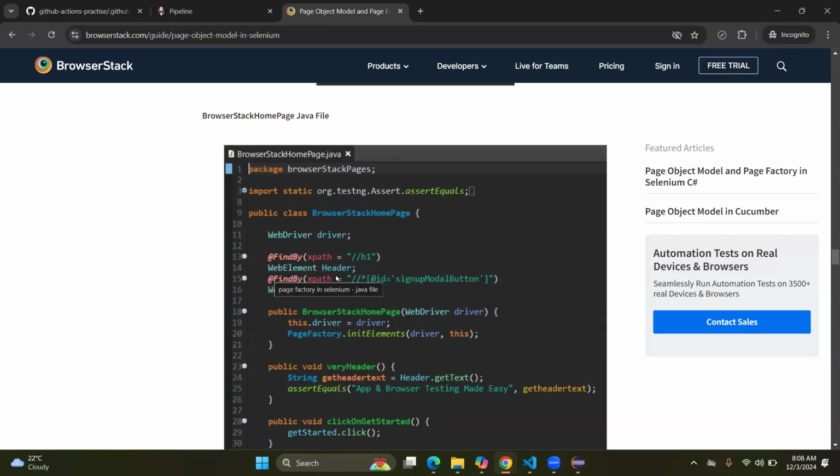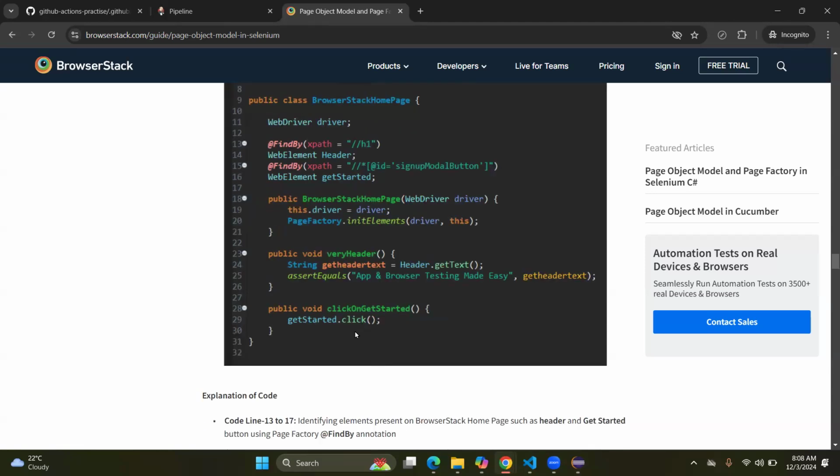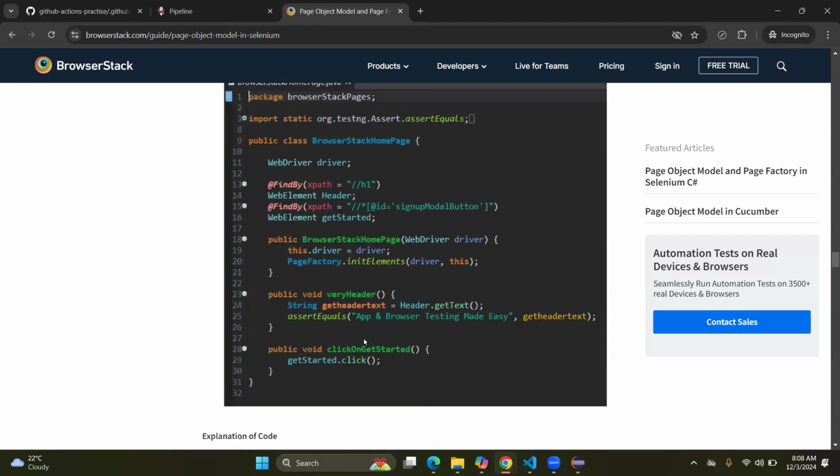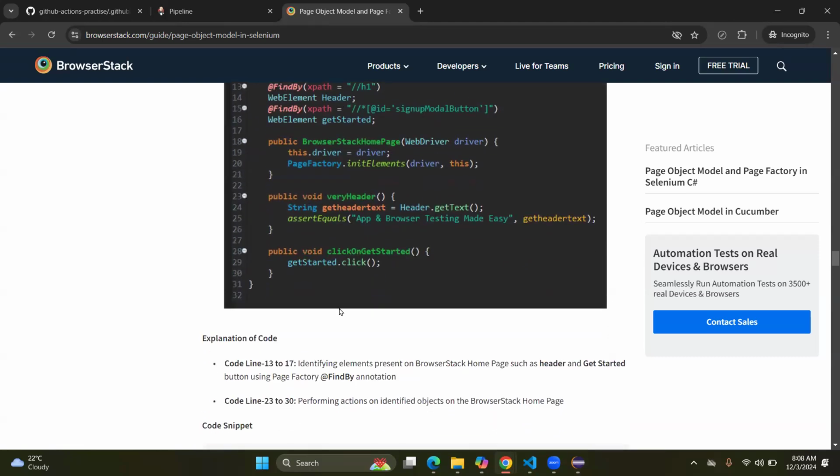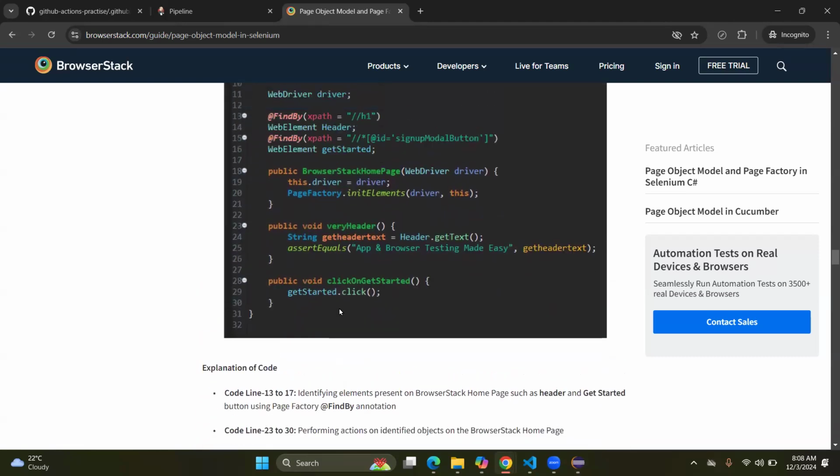And if you declare it like this, you don't need to write driver dot find element. You can simply say get started dot click, header dot get text like that. You don't need to write driver dot find element again. You got it, right? You understood a little, what's happening?